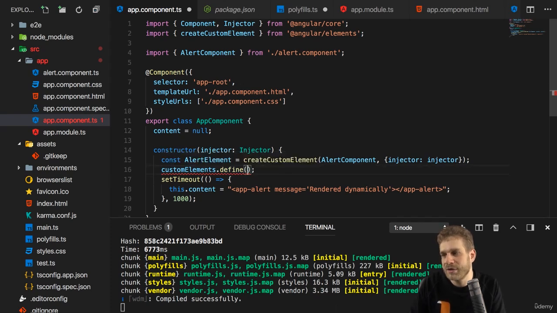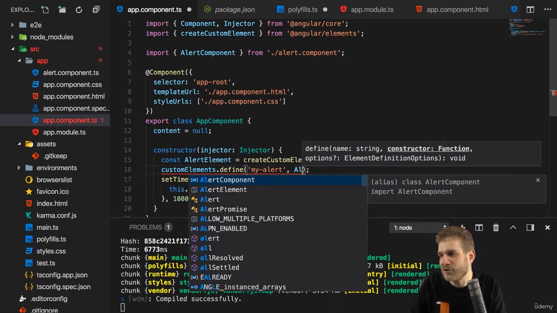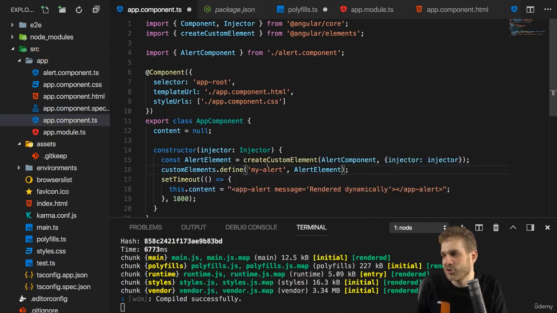So therefore here, we first of all define the tag by which we want to select it. And this doesn't have to be the same one as down here. So we could also use my-alert, for example. And then you pass in the element. So not the component, but alert element. So our custom element. Now with this, we can use that. So down there, I use my-alert instead of app-alert because I changed the tag.